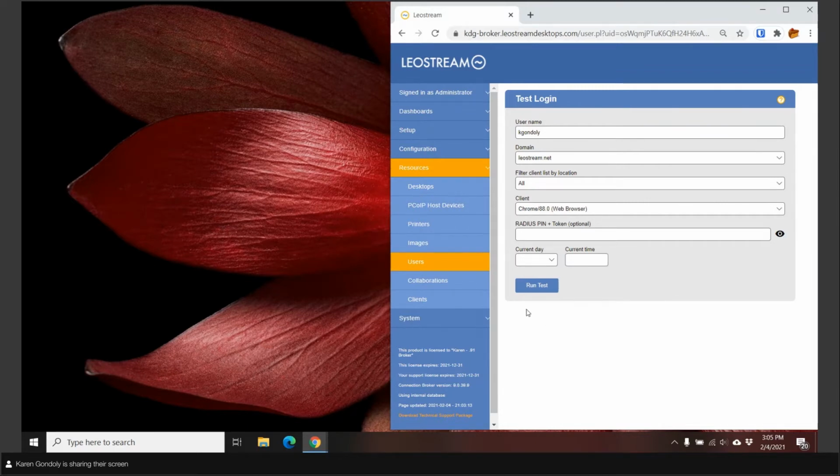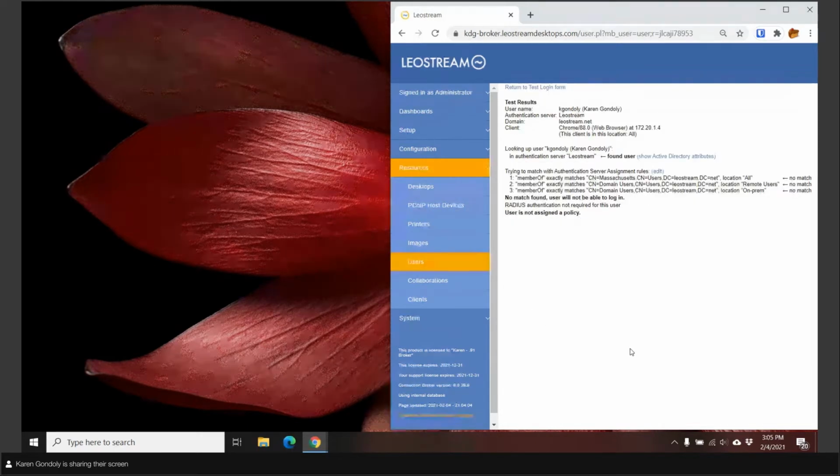So for now, let me just show you what happens when you run a test, and clearly I've got a problem. In the end, the user isn't assigned a policy. Well, why did that happen? How can I figure that out from these results here? Well, at the top, you basically have the parameters of the test. Here's the username I typed in, the authentication server I was found in, and the client that I simulated a login from. And it said that client fell into the All Clients location. So it didn't actually satisfy the conditions that put it in either the on-prem or the remote group.